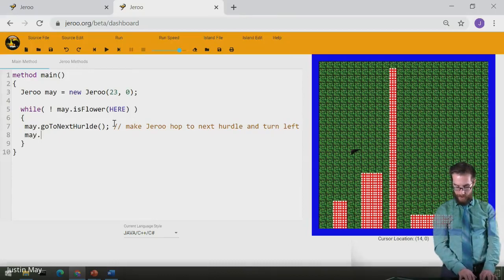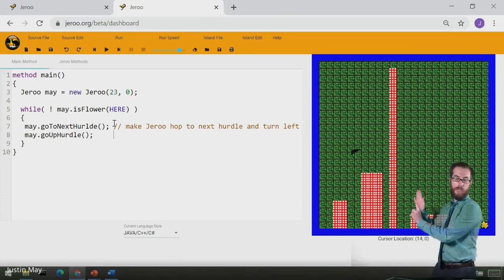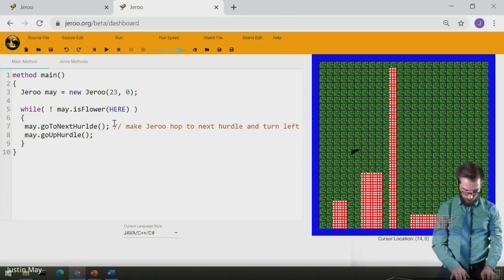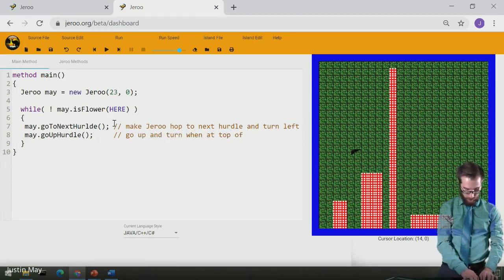may dot go up hurdle. And so go up hurdle would make him go, he's gotten to a hurdle, he's going to go up the hurdle, and when he gets to the end of the hurdle, he's going to turn. But that's it. He's just going to go up and turn. Go up and turn when at top of hurdle.